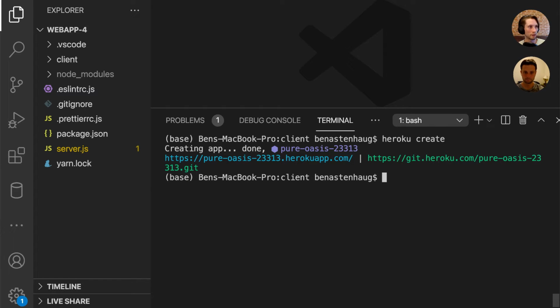Okay, so we've just created an app. Ooh, this is a good one. Pure Oasis 23313. I'm feeling good about this one. Love it. And so now our app will live on this website once we push it. Of course, we can change the domain at some point later, but this is just kind of our temporary location for it.